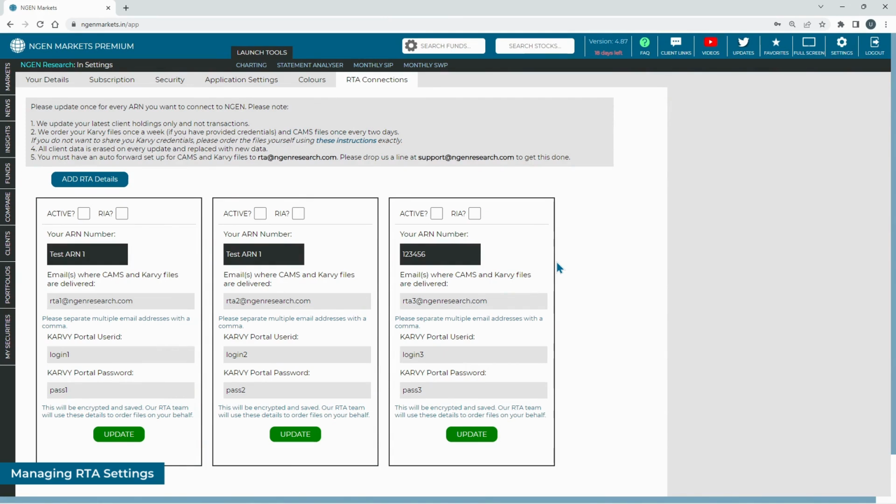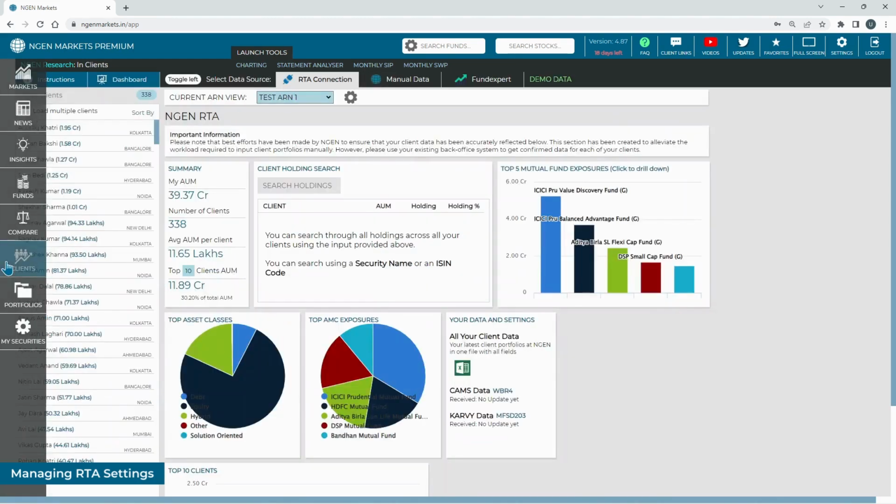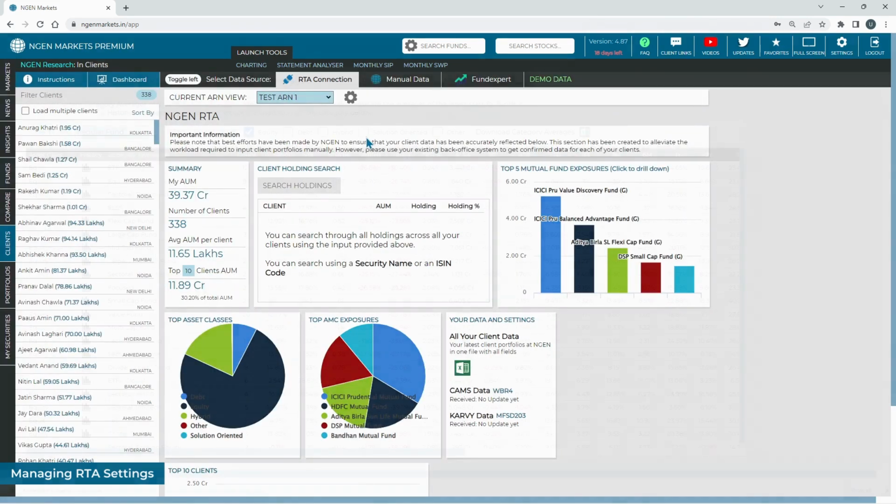One of them is the RTA settings, which can now be managed from the settings section directly from within your login. You can now edit or add your RTA details here. All you need to do is head over to the settings tab here within RTA Connection. You can now edit your details. Now please note that you should add one RTA source for both CAMS and Karvy files, and these settings will then be reflected on the client list shown in the RTA Connection tab in the client section itself.